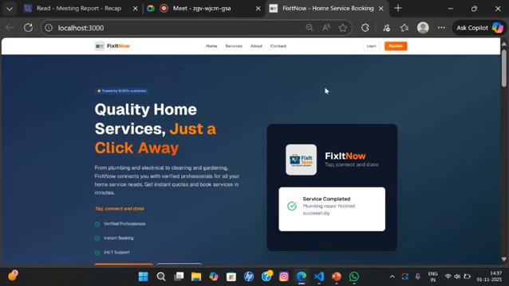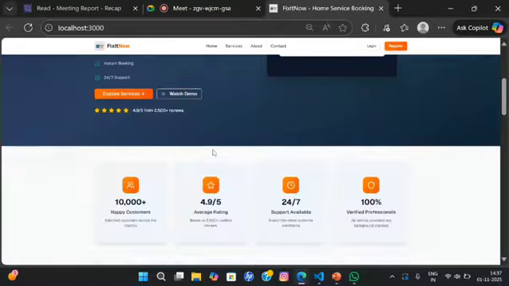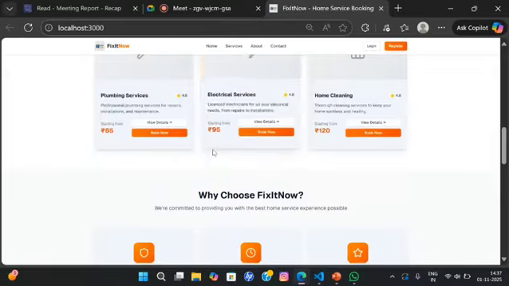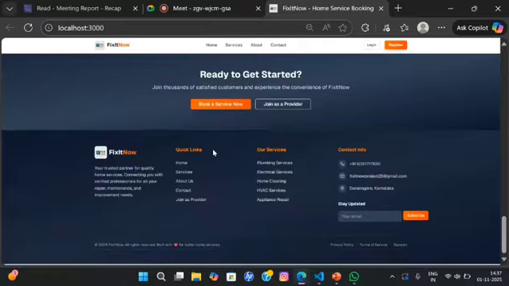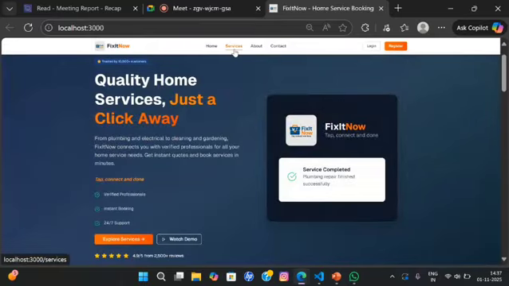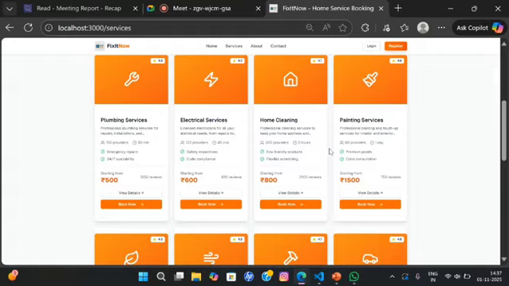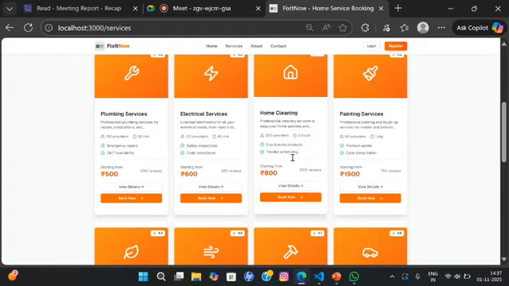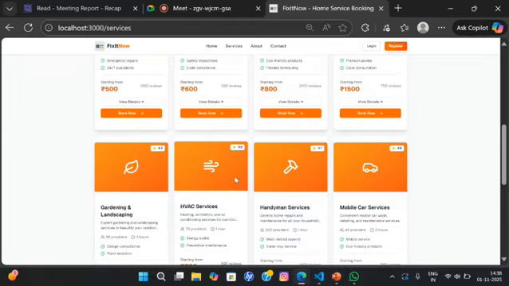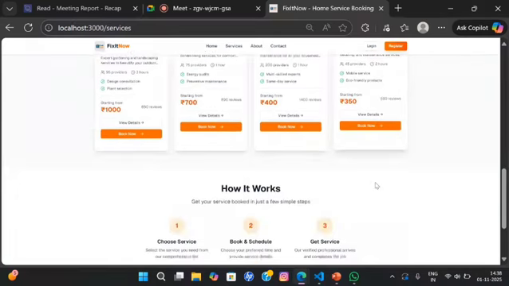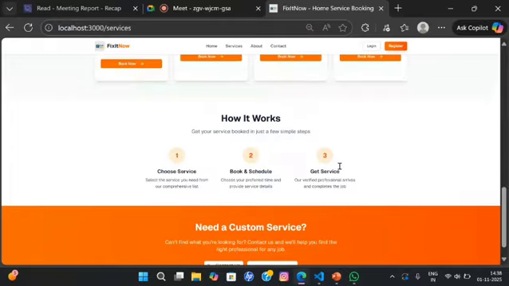So this is the homepage of our website, Fixitnow, Quality Home Service, just a click away. This was the UI, the popular services, why to choose Fixitnow, and the footer part. This is the service page, where we have mentioned the services we provide: plumbing, electricians, home cleaning, painting services, gardening and landscaping, HVAC services, handyman services, mobile car services. And how it works: you choose the service, book and schedule, and get your service done.